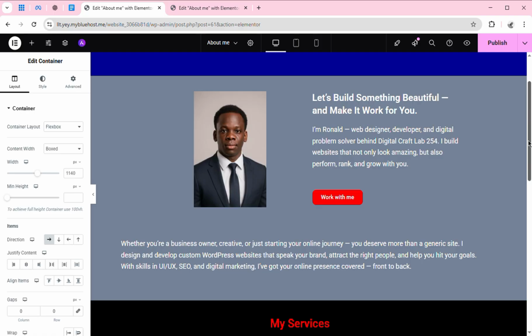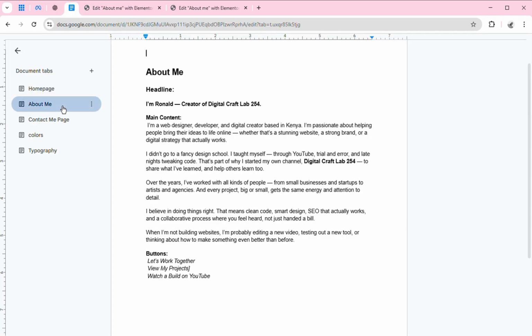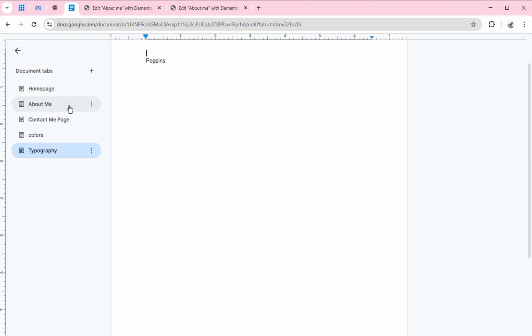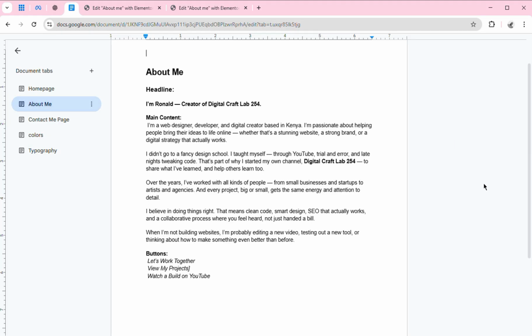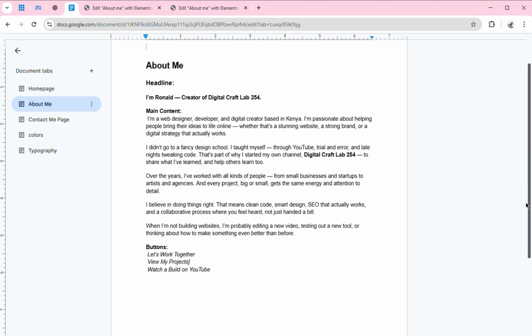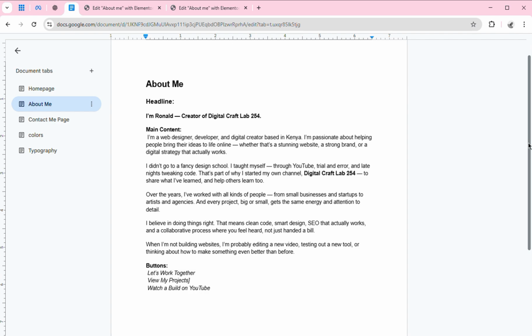So before we proceed, I want us to go back to my Google document sheets and check on the about us page. So this is the content we have on about me. It's a very brief information, as you can see. So we have a headline, we have a main content here. I just had around 5 paragraphs down here, and maybe a button. So we come back to the about me page.